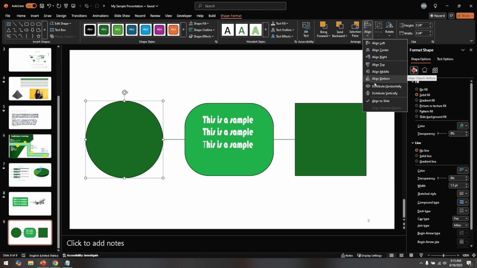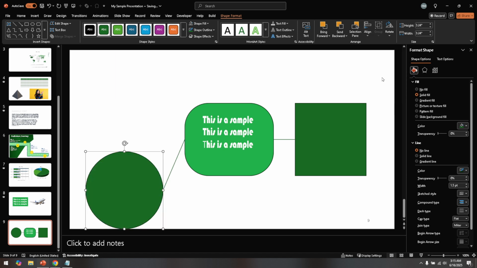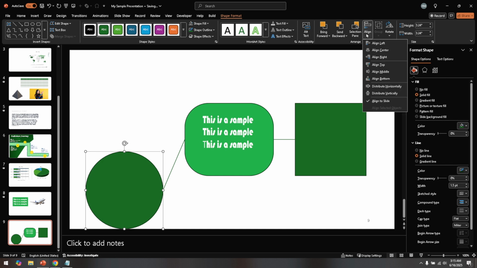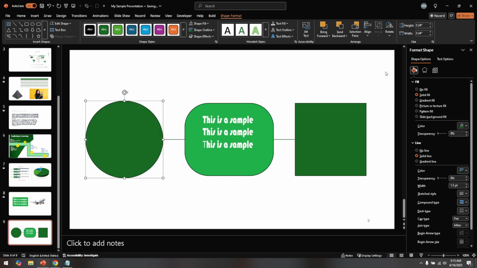As you select your alignment, you'll notice the objects snap into their new position, creating a more polished and organized appearance for your slide. And there you have it, you've successfully aligned your object in PowerPoint, making your presentation more visually appealing and professionally structured. Remember, alignment is one of those small improvements that can make a big difference. So take advantage of these easy steps to ensure your presentations always look their best.